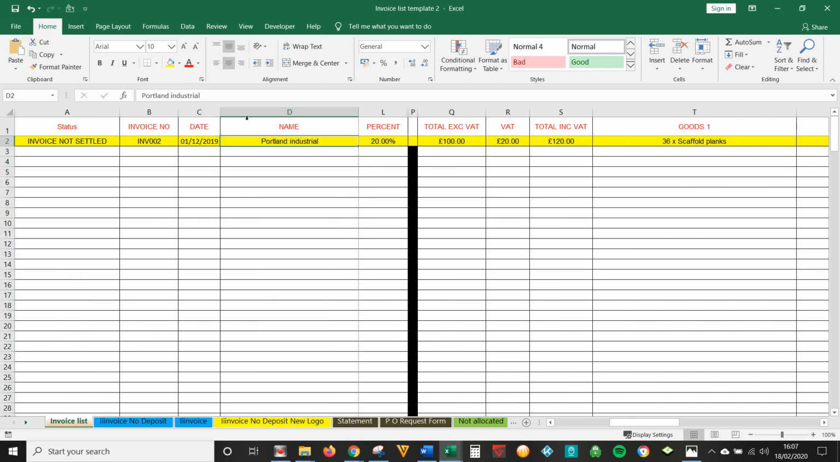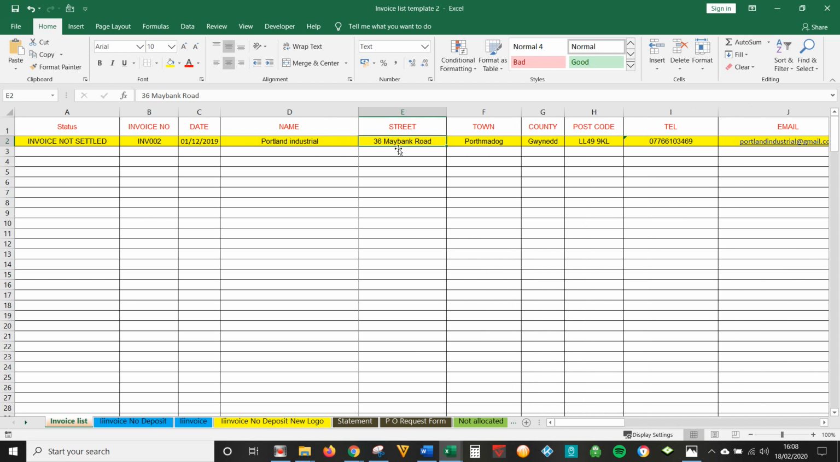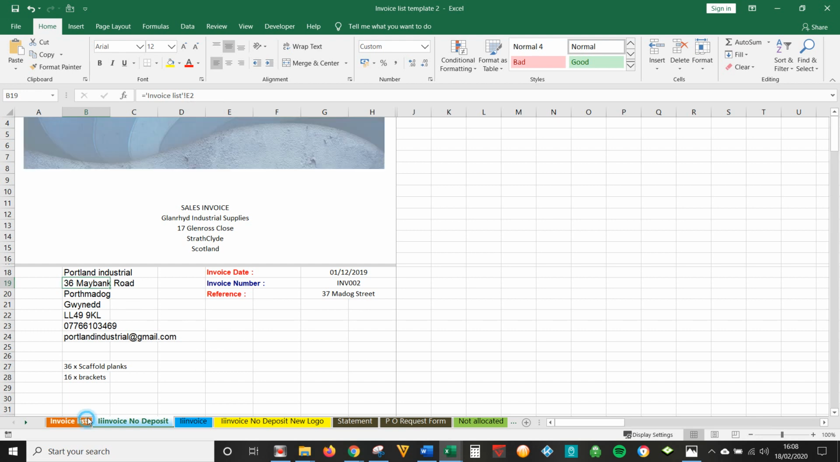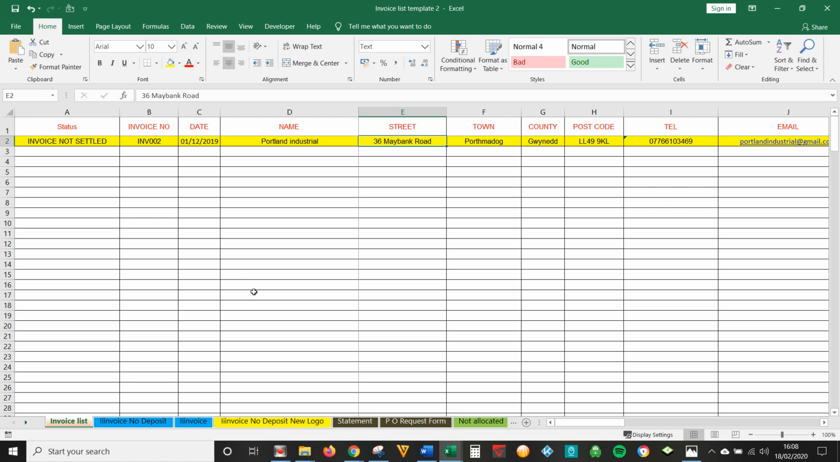So we're in row 2. D2, Portland Industrials, yeah? So if we go to E2, 36 Maybank Road. So it's E2, 36 Maybank Road. I think you get the drift, yeah? So what's good about this is, so how can I explain to you?